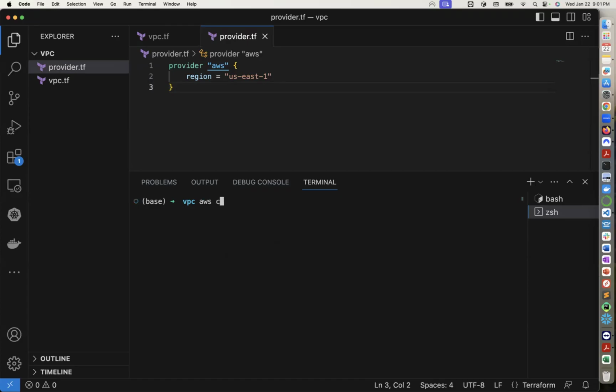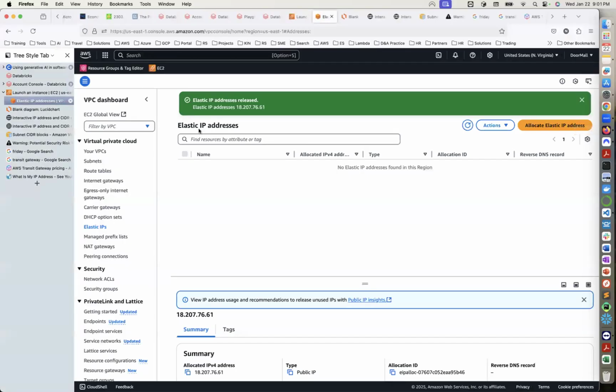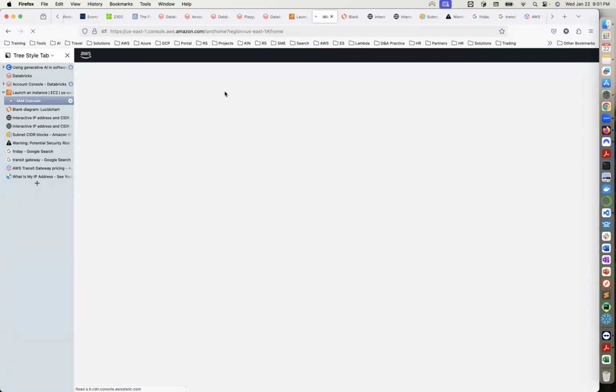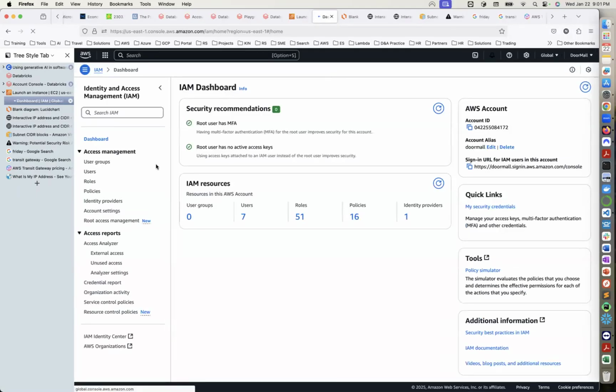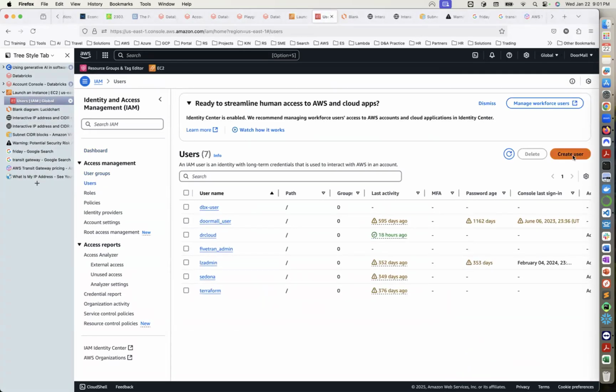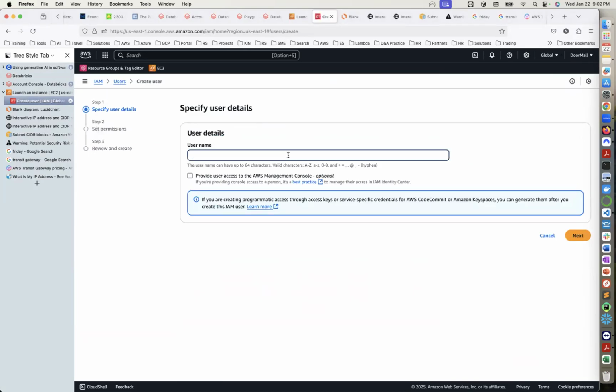I type aws configure. I need to put the access key and secret access key, my region name, and the default output. So I'm going to go to the console, go to IAM. I'm going to create a user and call the user debo-terraform-user.